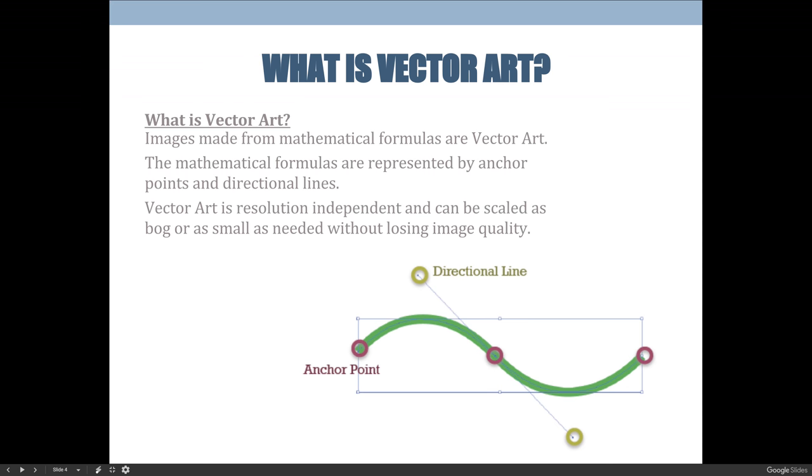It can be made bigger or smaller, and I see there's a typo on my slide here. They can be made bigger or smaller, and it will not have any image quality loss. And so I could take something that's 3 inches wide and stretch it and make it 300 inches wide to put on the side of a building, and I would not have any image quality loss.